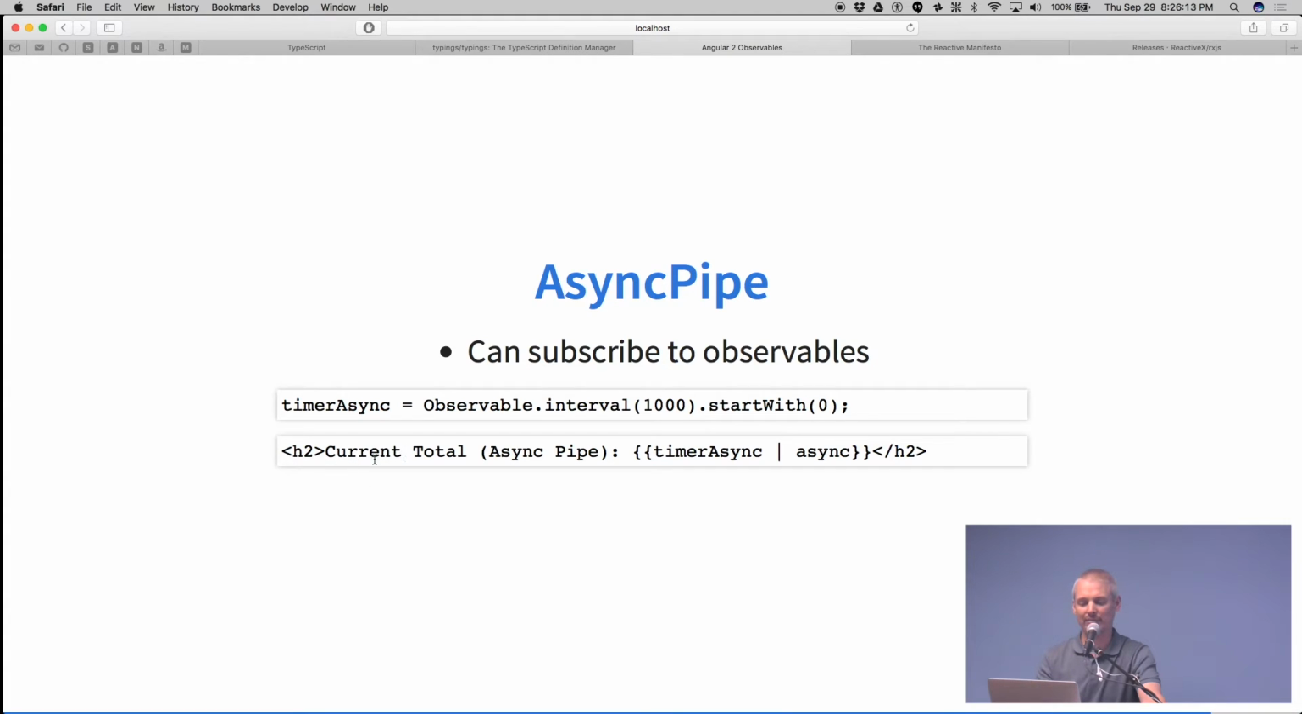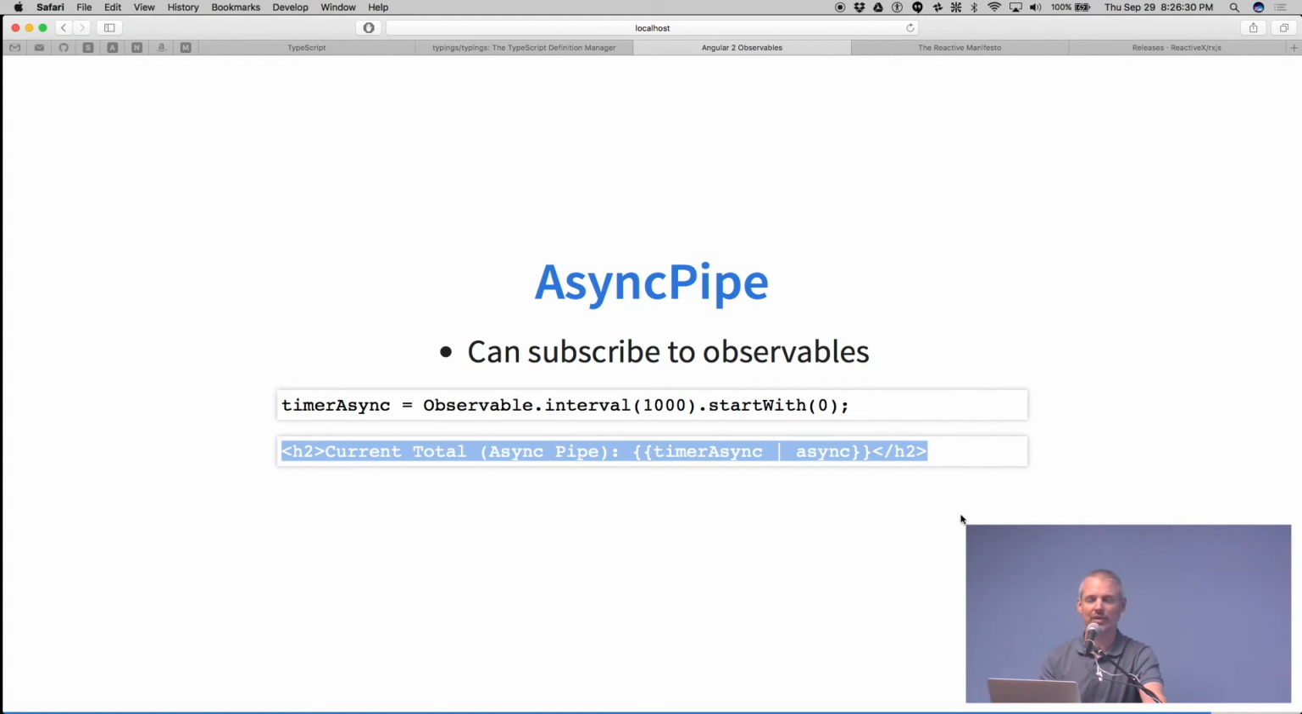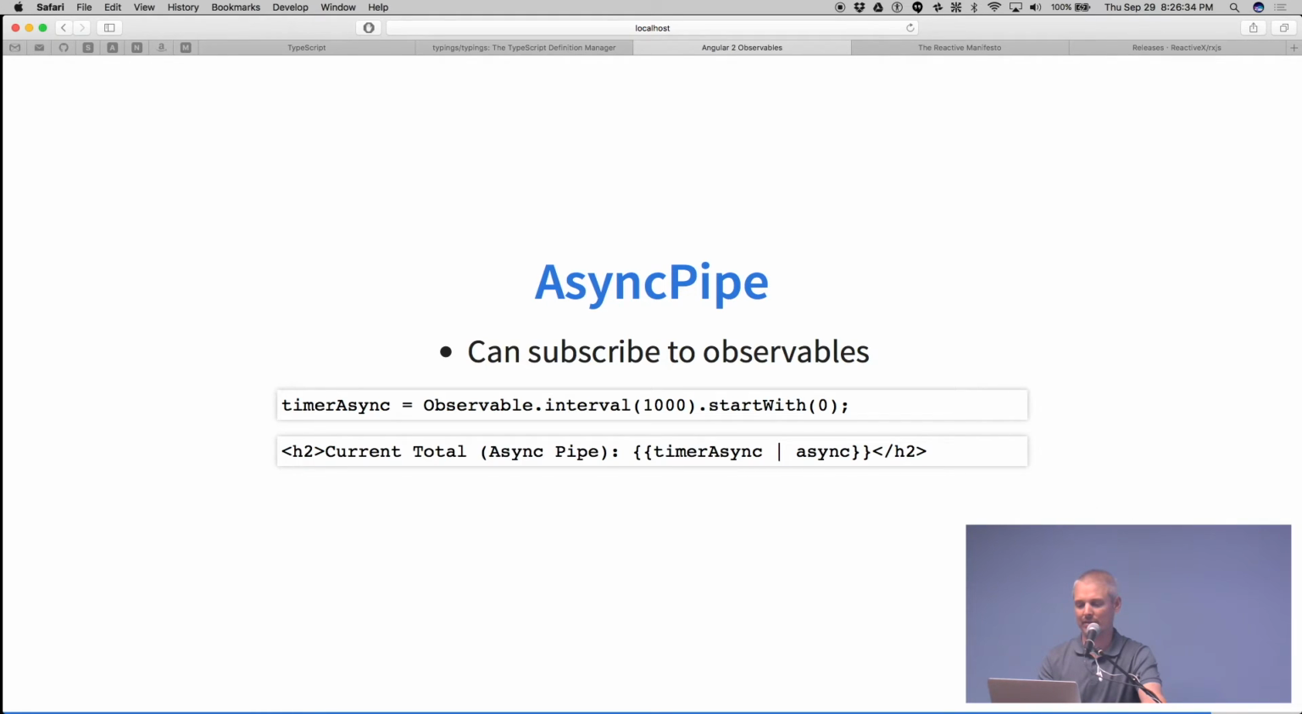And so you can take any observable object and put it in mustache syntax or whatever, and then you can just put async pipe on the end of it. And every time that observable changes, it's going to update your UI automatically. And so this is something that you would put in your template, right? So it's a very simple, straightforward way to get changes into your app.